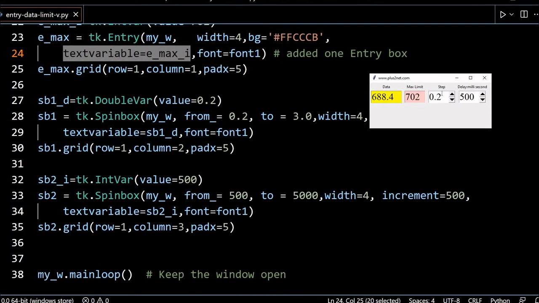Once this is over, the third one, the step value, is a spin box. You can see this is a spin box. This is again a double variable. The spin box has a text variable. Here you can see the text variable is SB1D. So SB1 is the spin box where you can increment it.